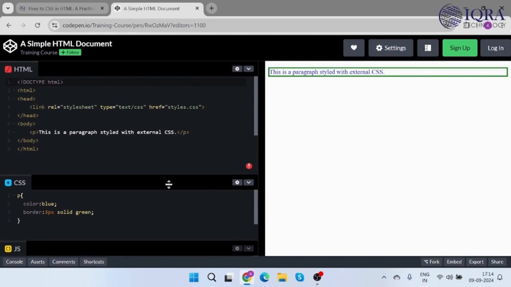The advantage of external CSS is that you can style multiple pages with a single CSS file, making it perfect for creating large websites. The only drawback is that if the CSS file doesn't load, none of the styles will be applied.